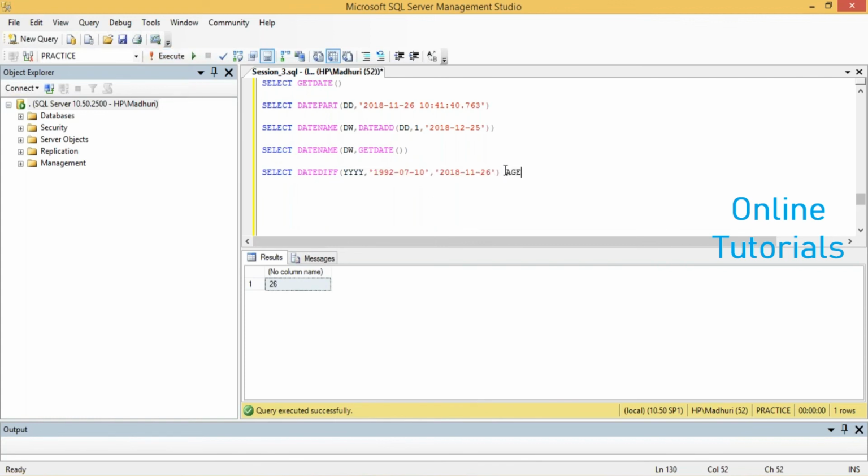This is what people might ask. So use date functions. This is an interview question. They might ask you what is the age. I want to know my age in years, months and days. Okay, so this is what they might ask you.